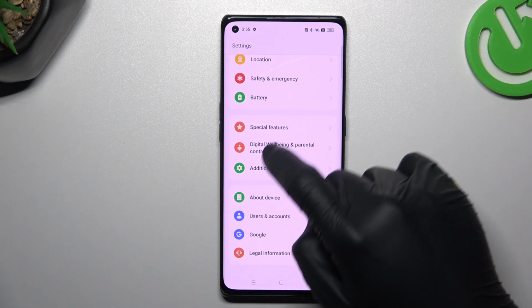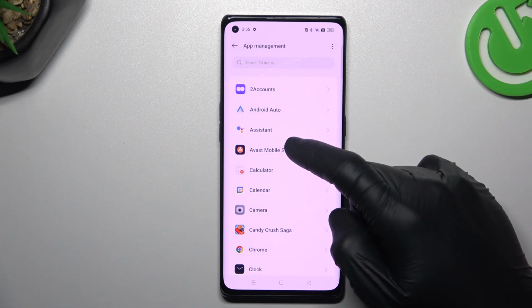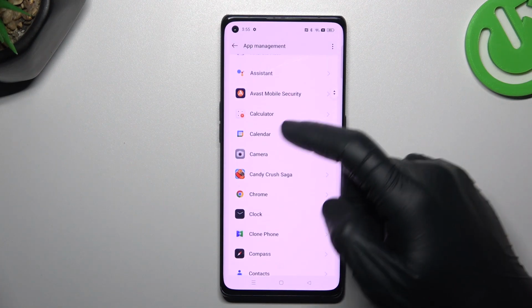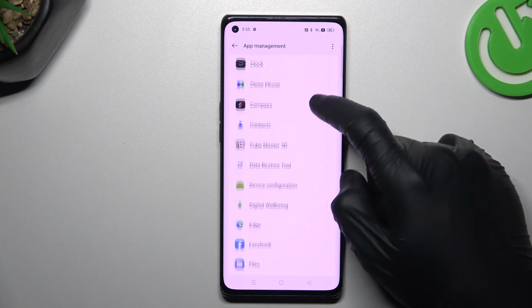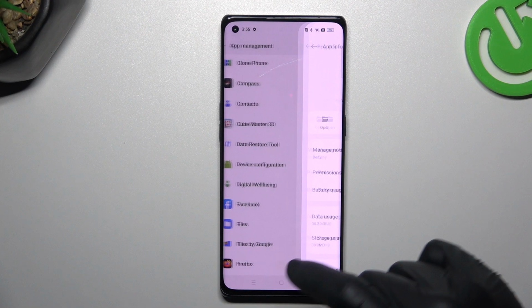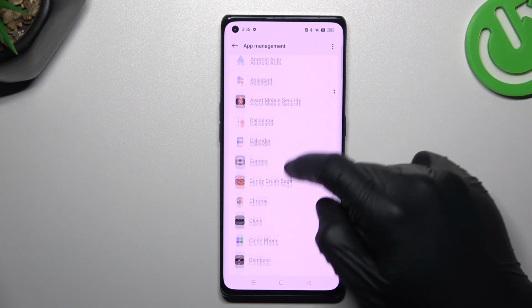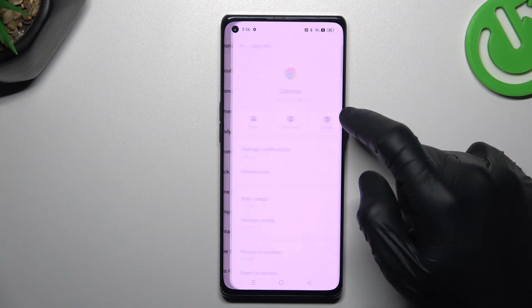Open the settings, then go to the apps and choose app management. Now check the list, and if you see something strange, an app that you have not installed by yourself, an app whose name you do not recognize, just open it and click on uninstall. Confirm it by OK. And in the next step, go to the app list again and open your web browser.